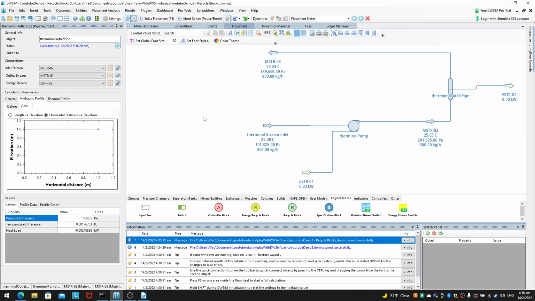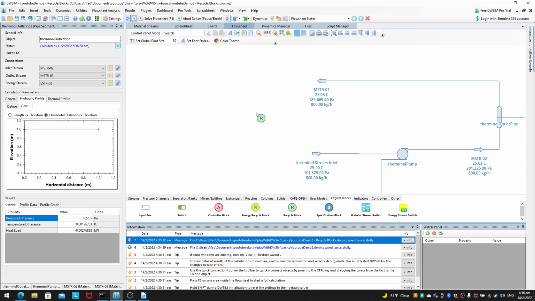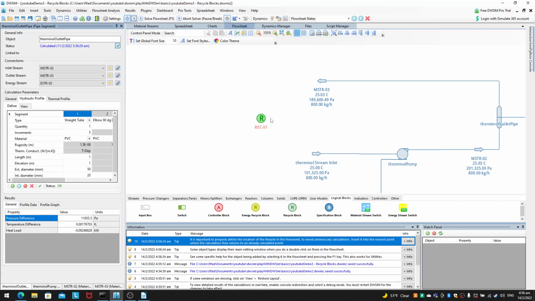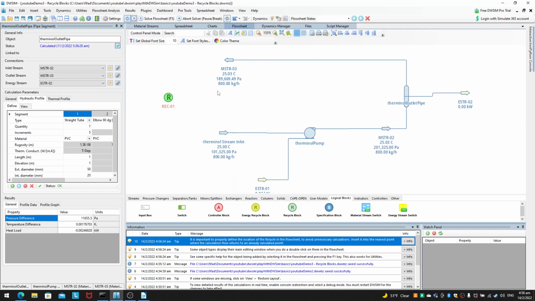Yeah, now you kind of know why you need to have a recycle block. So let's try putting a recycle block here. Okay, and like I said just now, if we keep this thing iterating, the flow solutions will not converge. You'll get some really strange values, and they'll probably run into an error.